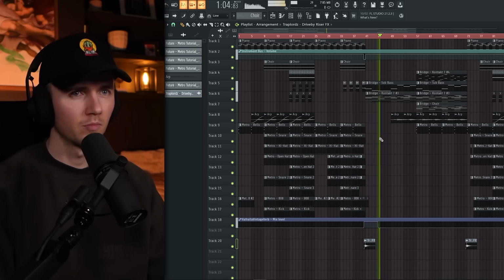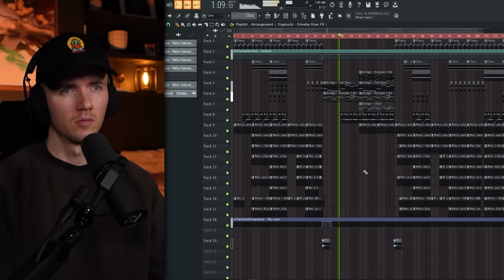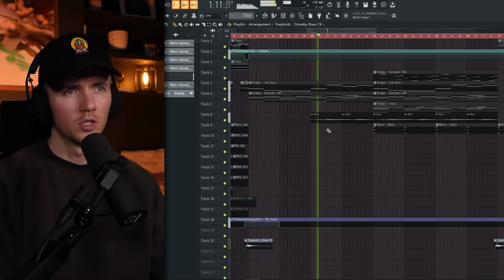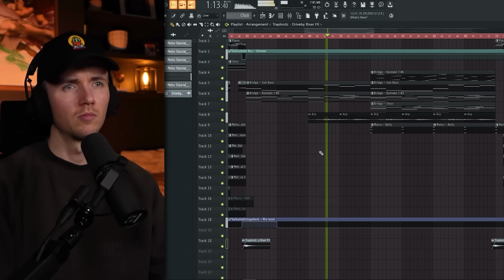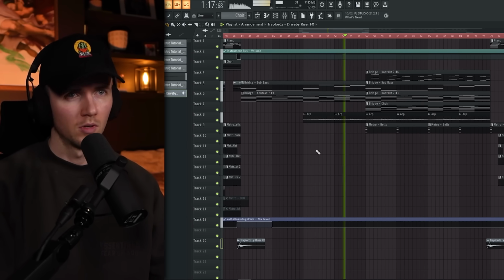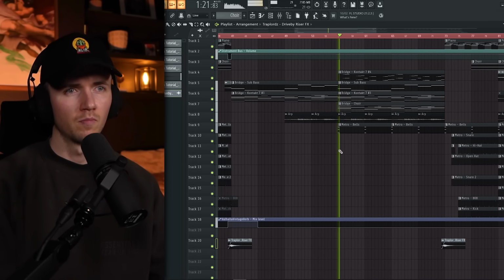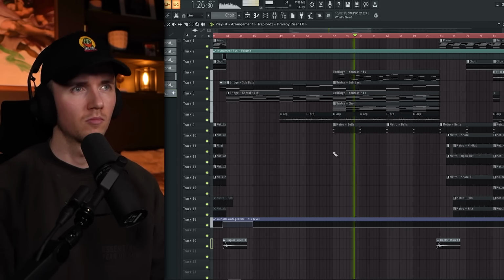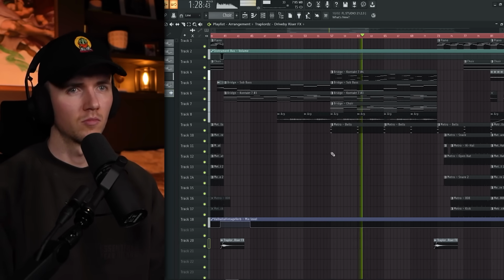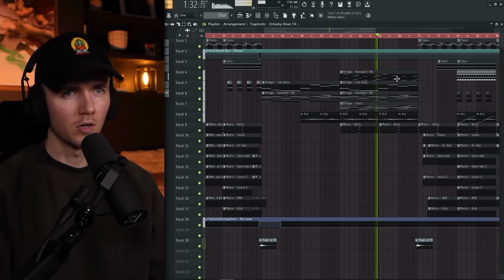So yeah, we've got a similar switch up to what Metro would do. Just brought the arp in too. We've got the choir and the bells. Could even add some drums at this point. Of course, we've got the horns as well.